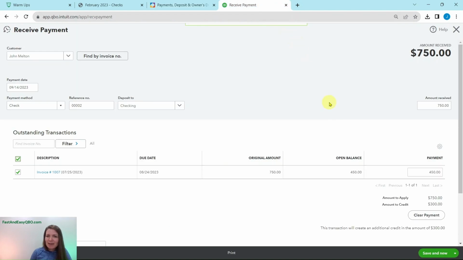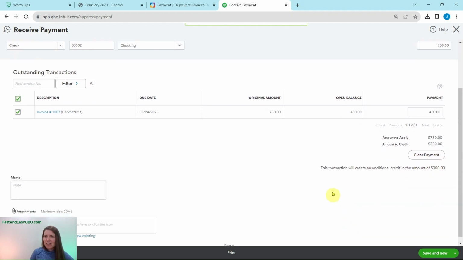So let's take a look at that. Here is that original amount, that's 750. That's the invoice amount. And then this open balance was 450. That's how much he still owed, but he must have forgotten about it. So he paid 750 and now he has a credit of $300. You can see that here.